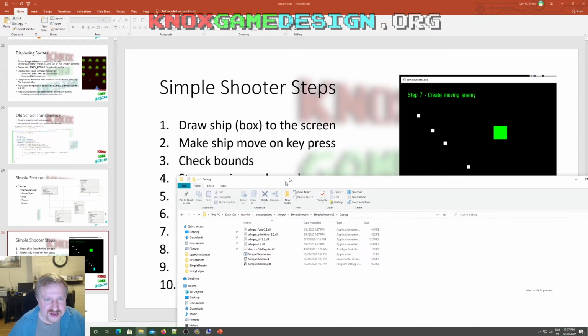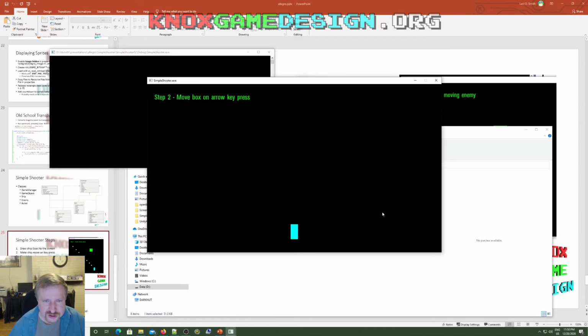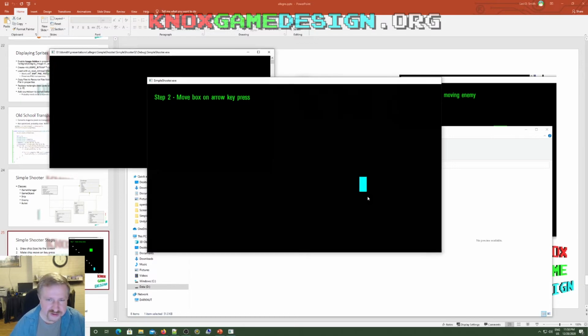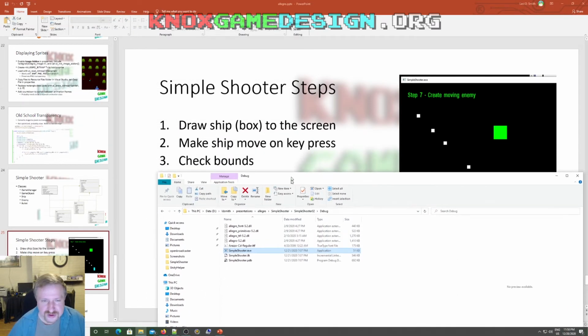So the second step, make the ship move on a key press. So basically what's going to happen, you're going to press a key, and it's just going to keep on going for infinity. And it'll actually go outside your screen as well. So you can actually lose the guy right there. But you just want to make it where it'll move on a key press.